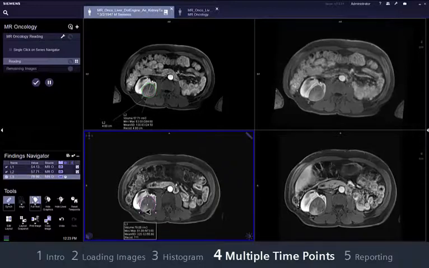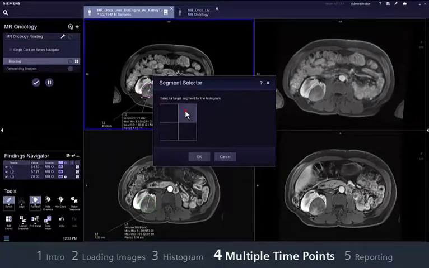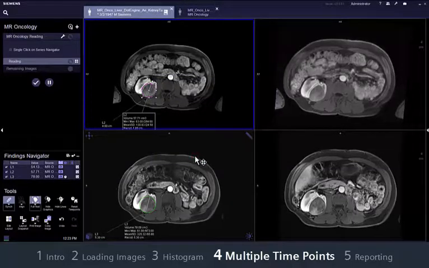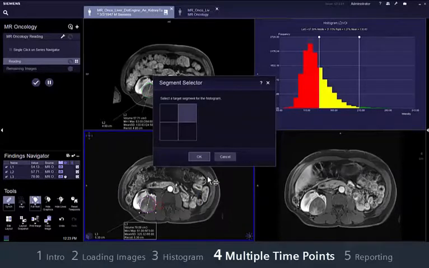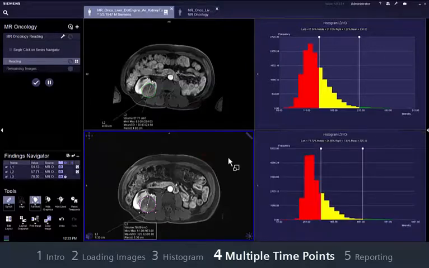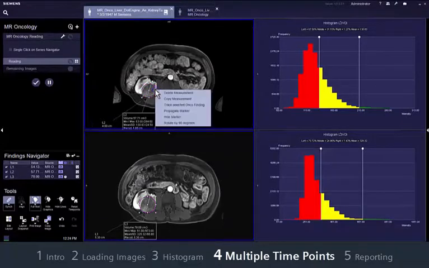Select the contours with the right mouse button and select Create Histogram. To compare the trending of the two lesions, select the lesion measurement on the current study and, with the Control key pressed, also the prior study. Select Track Selected Findings from the Context menu.